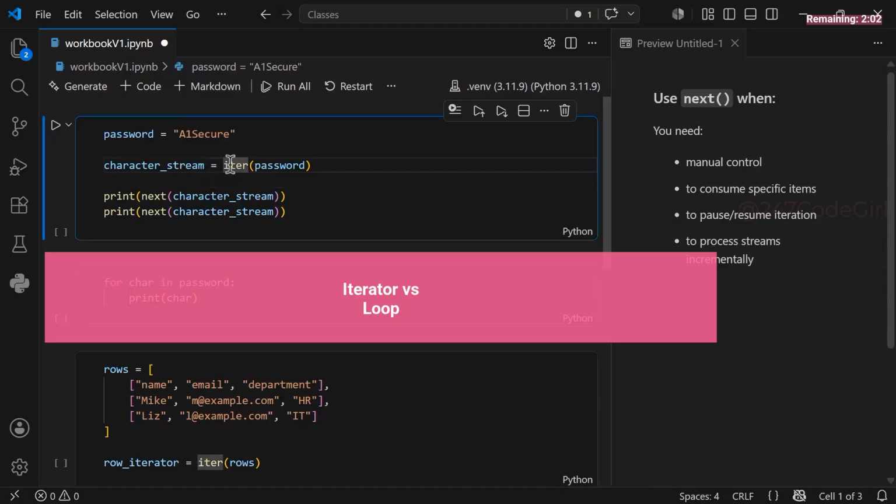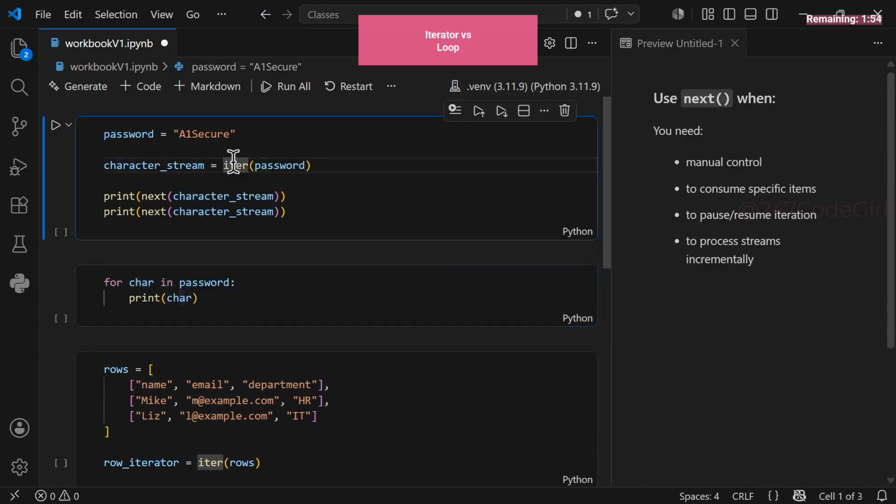Iterators versus standard loops. Should you use a basic loop to print each password character, or leverage an iterator combined with the next method? Why choose an iterator? Let's break it down. Here's exactly how it works.